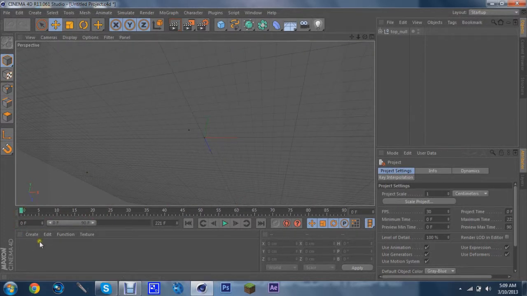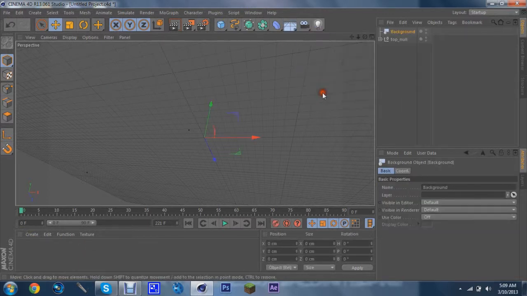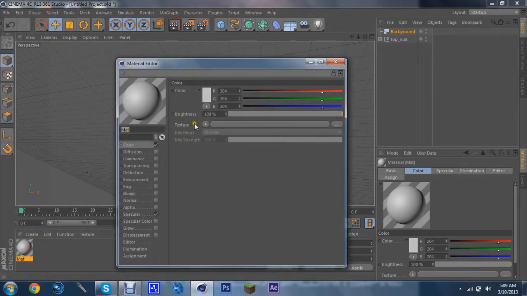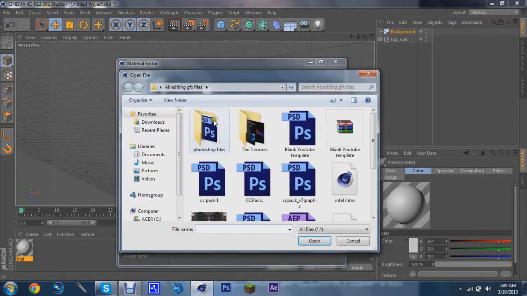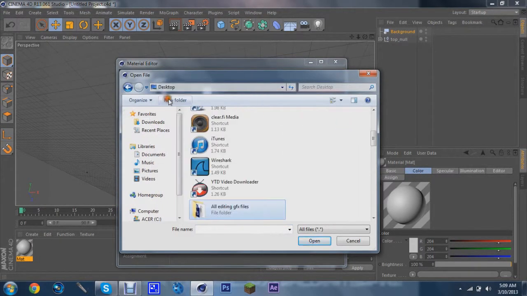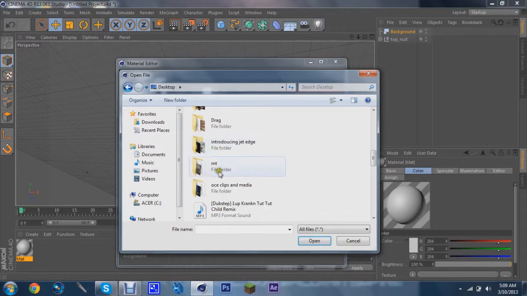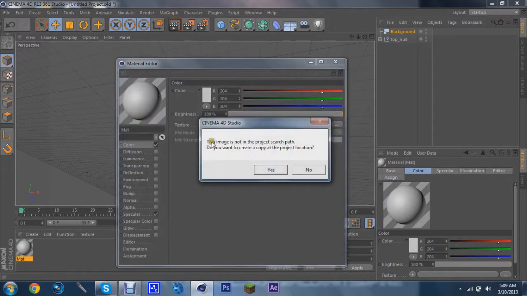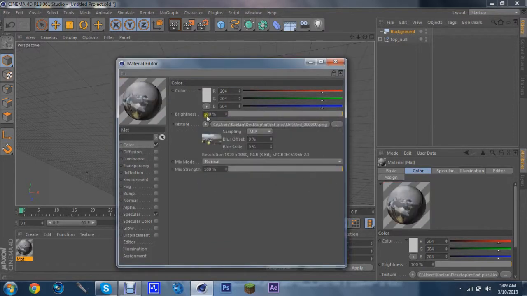It's already keyframed. What you're going to do, you're going to click on this floor thing up here, and you're going to put a background. Now, double click down here to create a texture, or go to create and hit new material, and you're going to double click on the material, and right here beside texture you should see this little arrow. You're going to click on that, go to load image, and you're going to find the images again in that folder. Find the folder, hit the pictures, click on the first one and hit open. Now you just hit no on this project path.